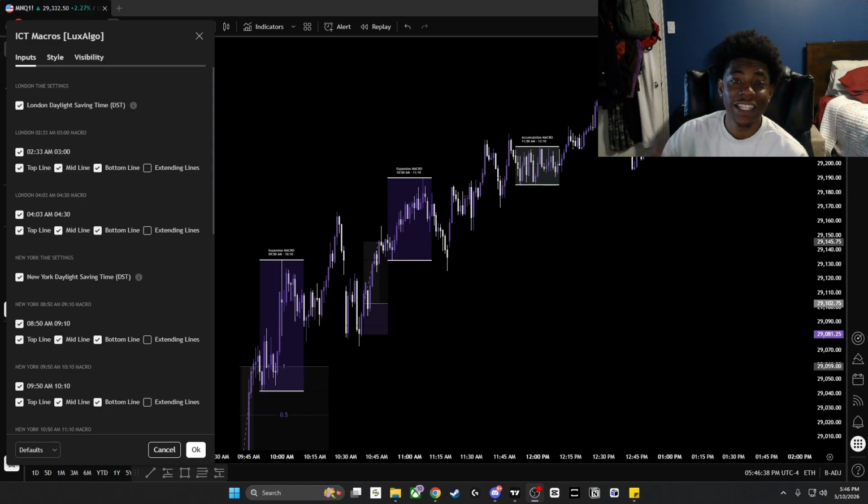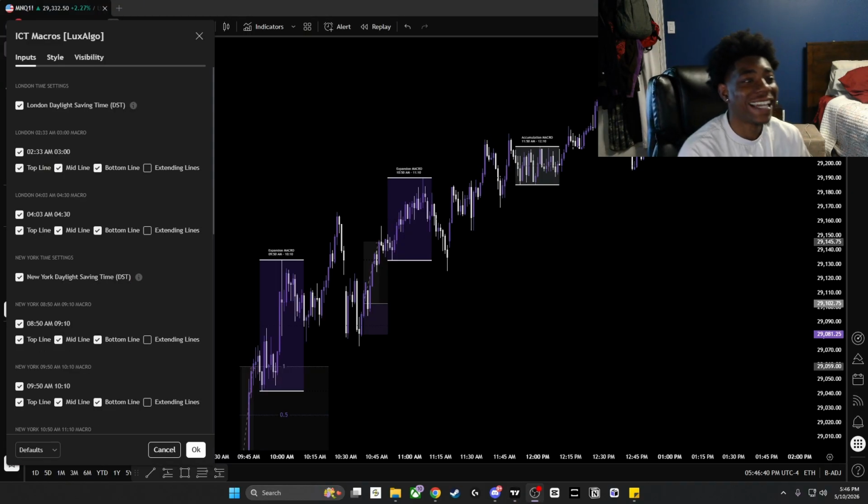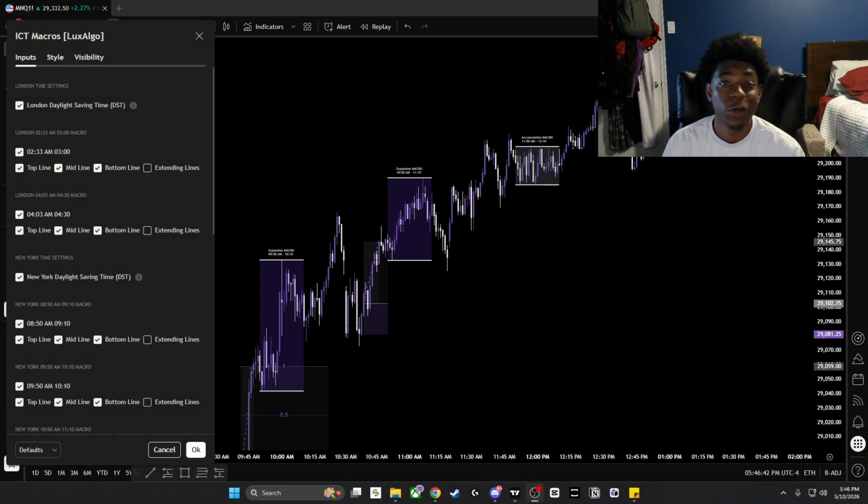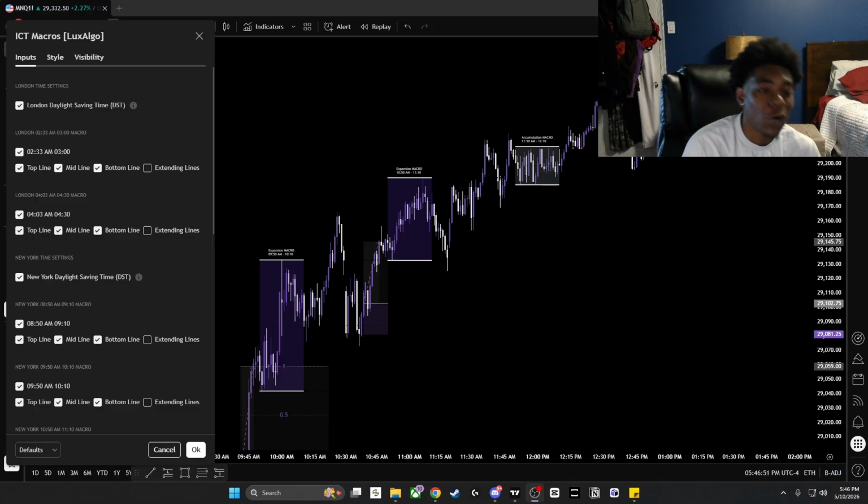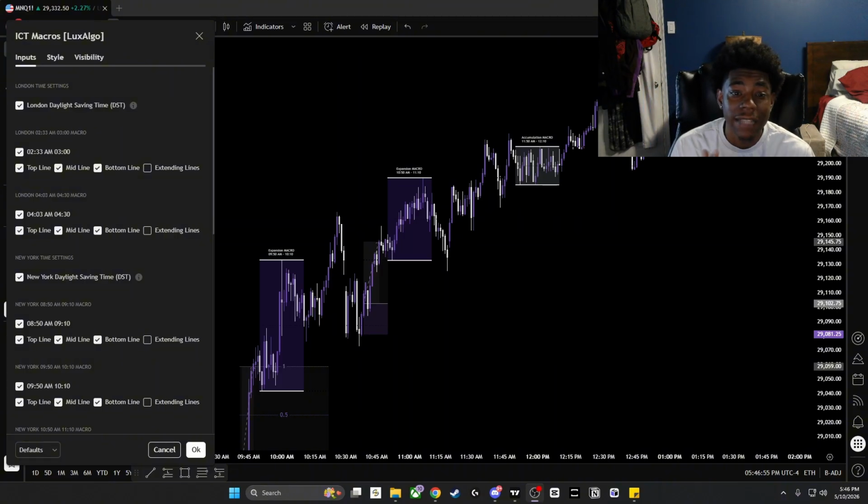Okay, so we're getting into the last one, and the last one is ICT Micros by Lux Algo. So this is a gem. I feel like if you get into the micros and get into ICT concepts a little bit, you know how the micro time helps a lot. So this just highlights that micro time. It's basically showing you the range of the high and the low of that micro time, and it's also indicating what happened within that micro time.